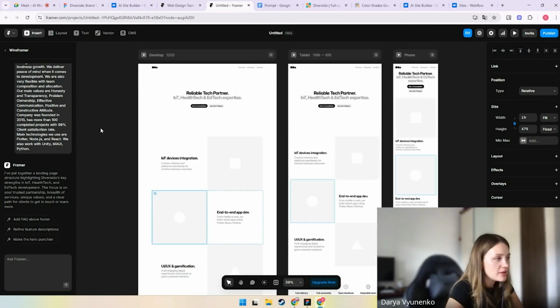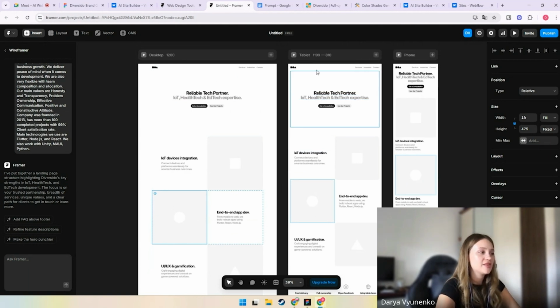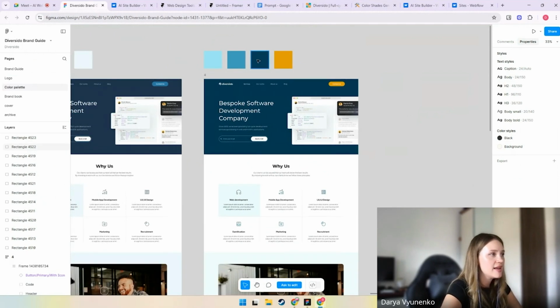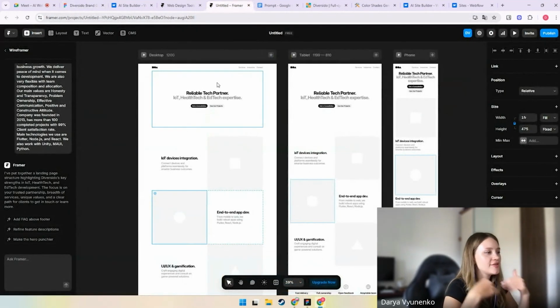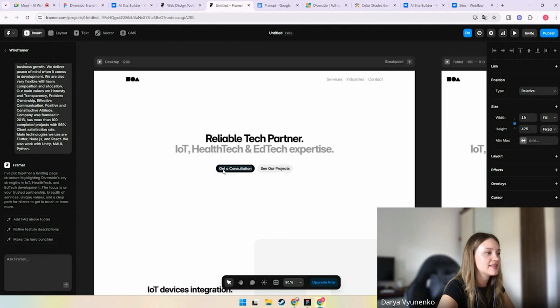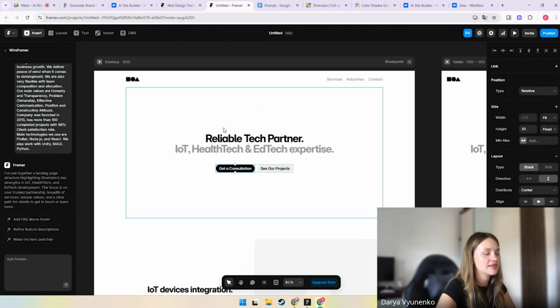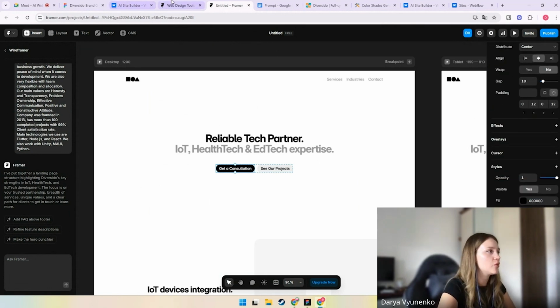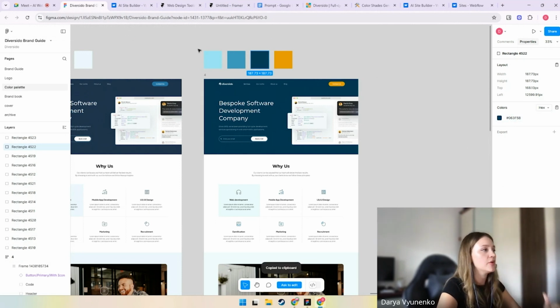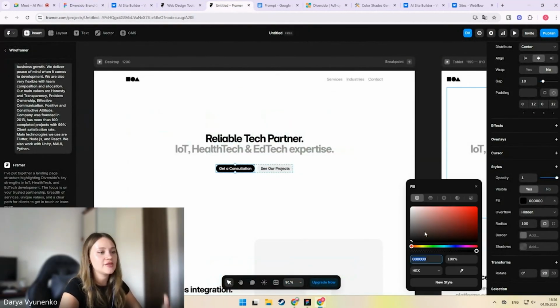But the problem is the colors, because we have some colors that we wanted to use. So now we need to understand which color we want to use, for example, for the CTA button. Yes, see, there's get consultation, see our project. We understand that we don't want to use this black color. We want to use our main color, for example, this dark blue. And we go here, we need to change colors manually.